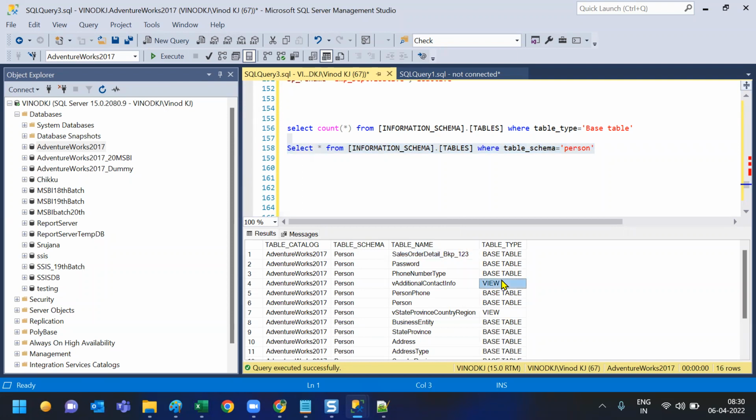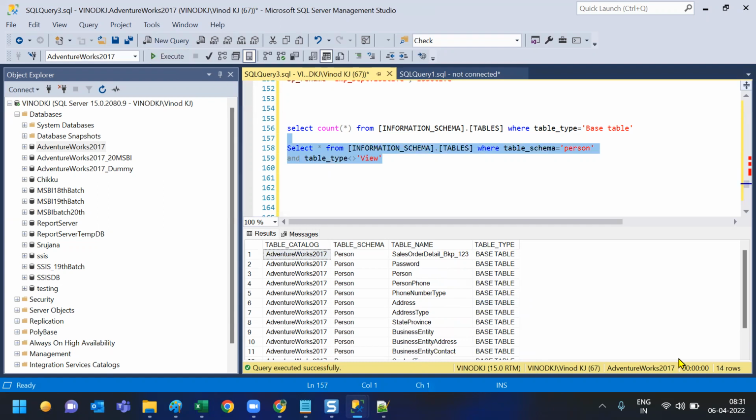And there are views as well under this, right? And if I don't want the views information, what can you do? Table type. Table type is equal to base table. It is not equal to view, maybe. Or we can also give equals to base table. This is appropriate. So with this, at the database level, we can get the information about your tables and all. Directly, you don't need to go through the tables and see each and every table. If I need it, I can write a query and get it, right?